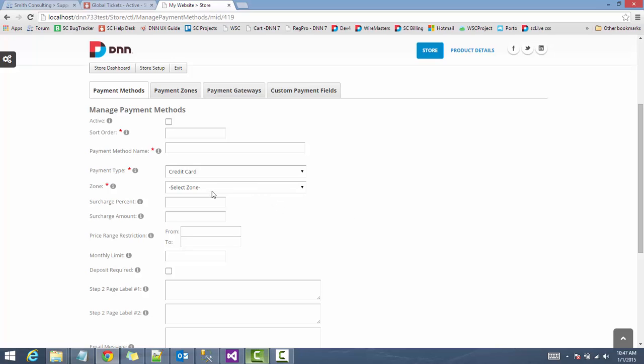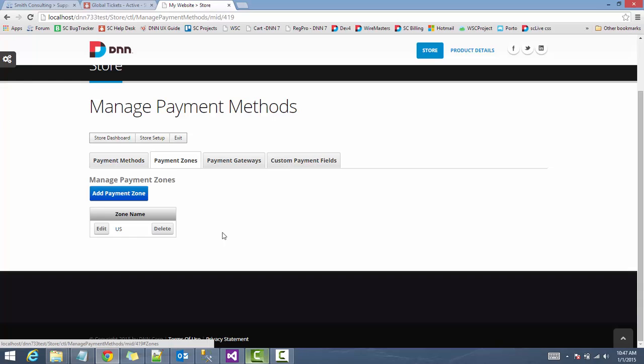And then surcharge percent or amount allows you to add a percent or a surcharge amount to the transaction. Actually, I skipped zone. So zone allows you to set up different payment zones. So I could have different payment types or payment methods by zone. So on the zone screen, I've set up a zone here for US.